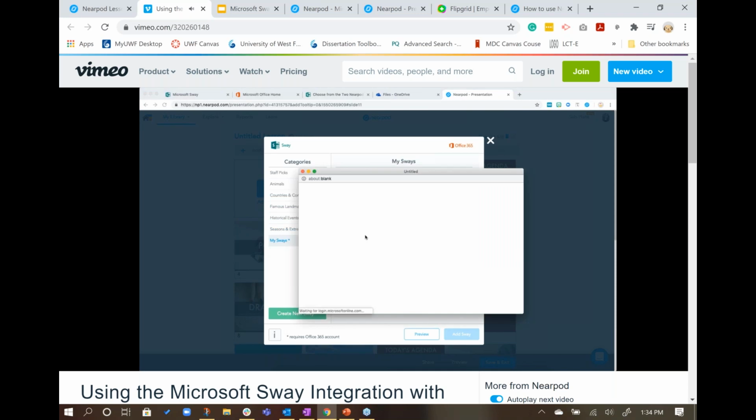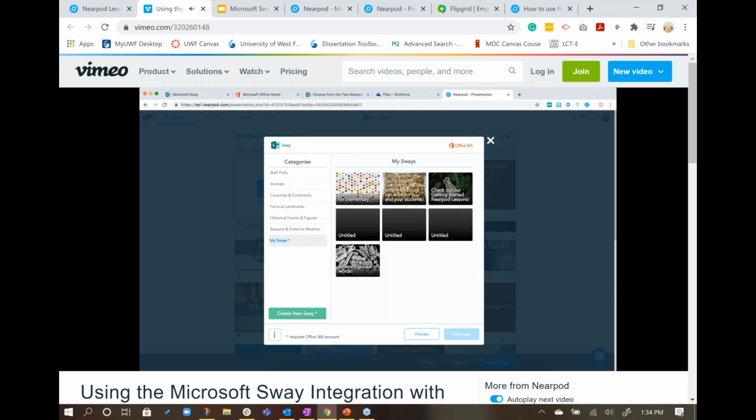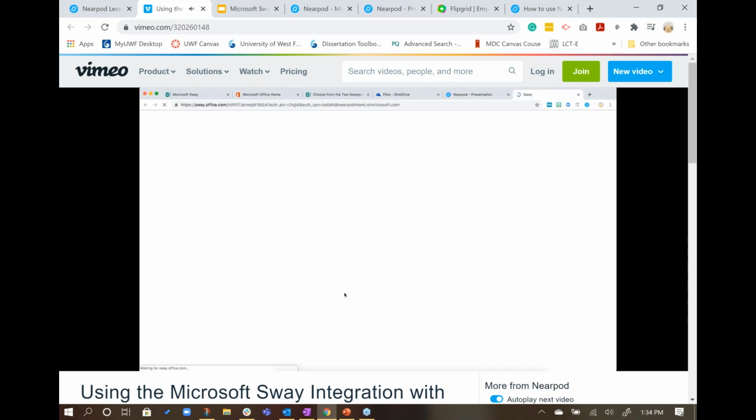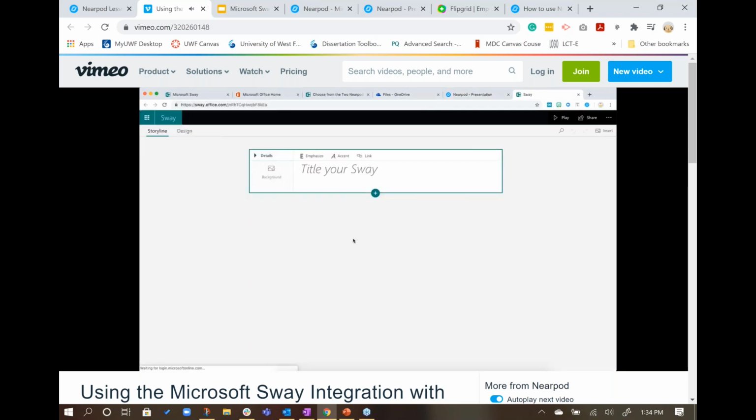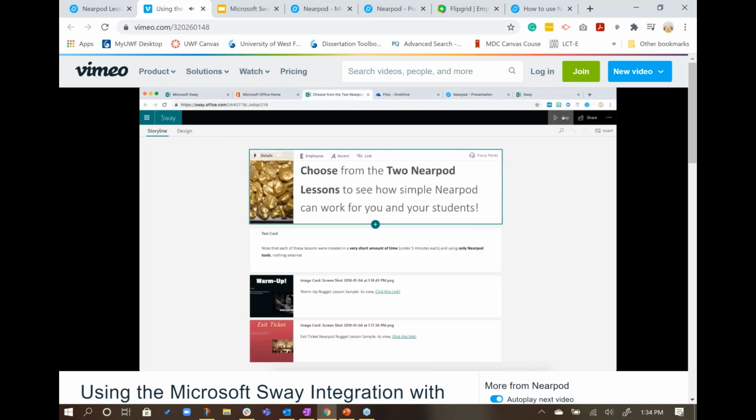You can also choose from your library of sways if you are signed into your Office 365 account. You can see these are sways that I have created. You can also create a new sway from here. If I click Create New Sway, it will open up another tab where I will have the ability to create my own. The Sway app is a robust content creation tool, and your sways will be searchable in your library in Nearpod.